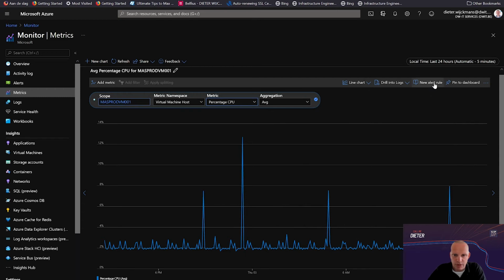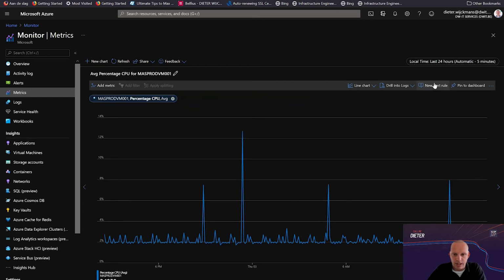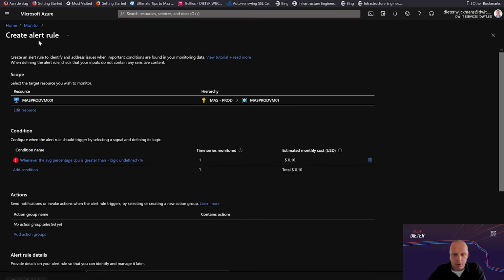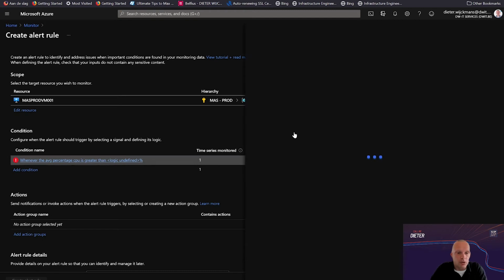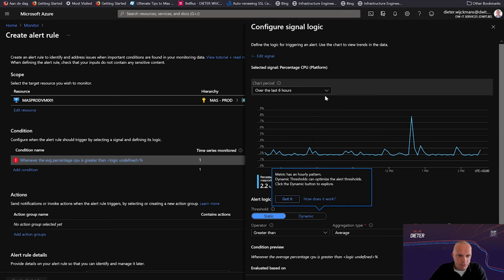And if I want to create a new alert rule, I just click here, and I go back to my monitor environment and I'm able to create a rule. We all know the rule options of SCOM, so SCOM also has rule options. For example, here I create: whenever the average percentage CPU is greater than, that's already a predefined rule, or I can add a condition. And in here I can actually see what is going on.